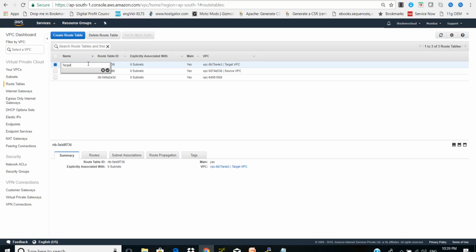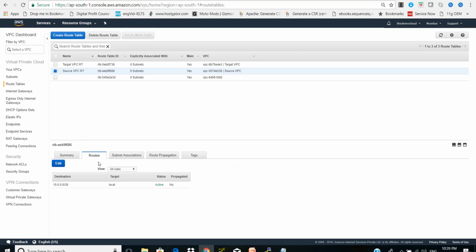Let's name this target VPC route table, and let's name this source VPC route table. Right. If you click on source VPC route table and see the routes here, all the traffic destined to 10.0.0.0/26 will only communicate with the instances in this VPC range, because the target is mentioned as local.